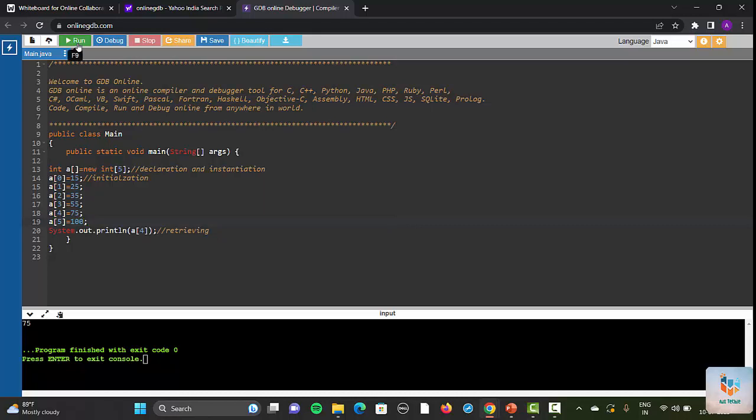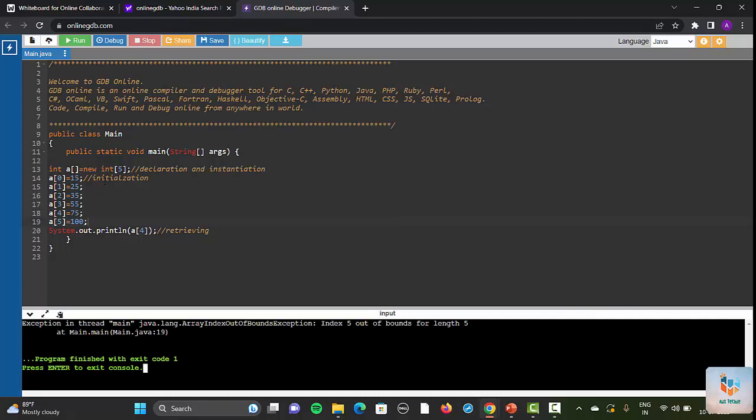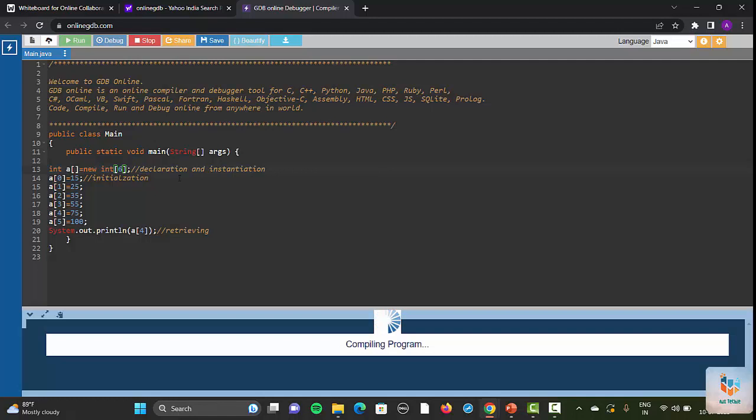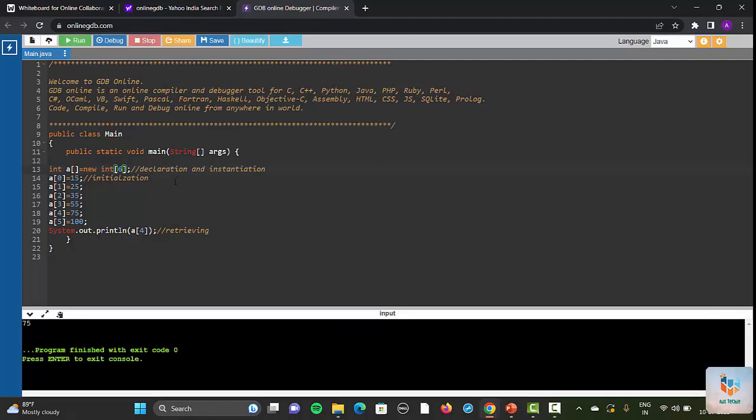If I am trying to add a of 5 equal to 100, what should it give? It should give me an error because the size is only 5. I am giving the 6th element. So it is giving an array index out of bound exception: index 5 out of bound for length 5. Either you have to change this to 6 or you have to remove this. If I change this to 6, now it is going to work without any error. So this is how you have to declare and initialize a value and retrieve it.